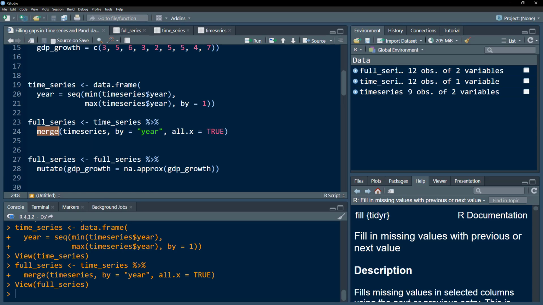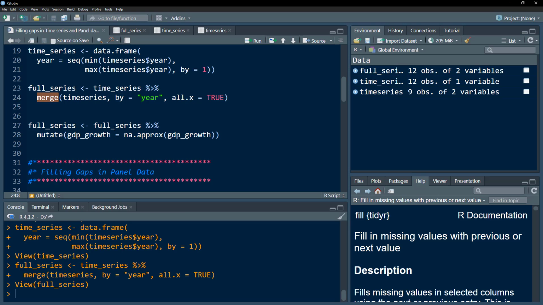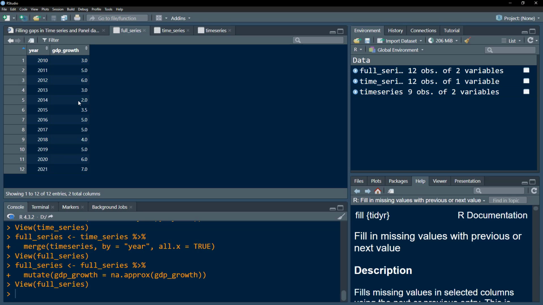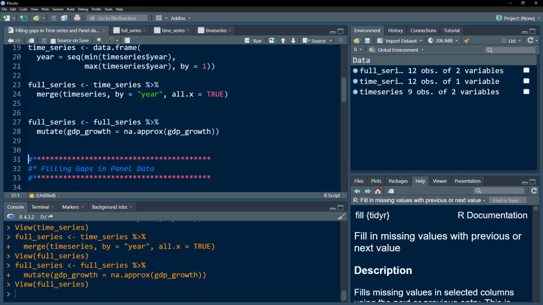I would just give you an idea of how we work with interpolation. We take the full series data and mutate this GDP growth, which is already there, and it would replace it. Now from the Zoo package, we are using na.approx, which is used for missing value approximation. If I show you the full series, now the missing values have been replaced using the interpolation method.